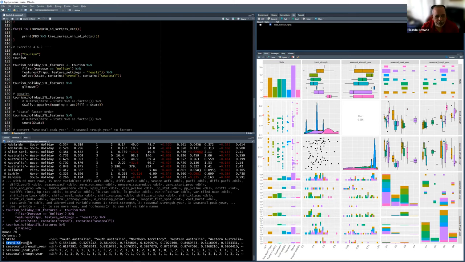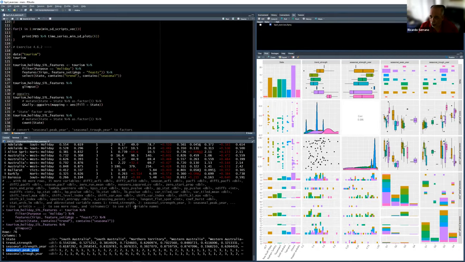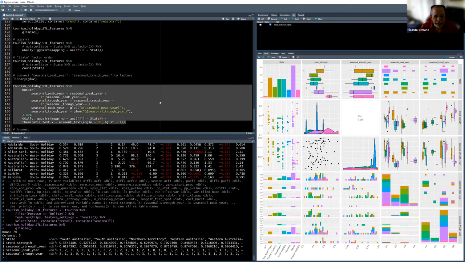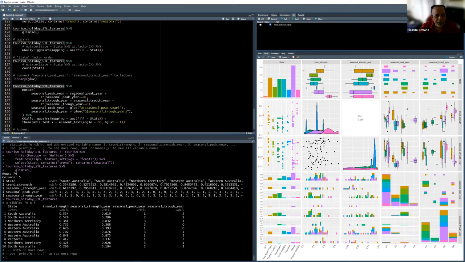These are the ones. You have state, trend strength, one of the features the package gives us, seasonal strength, seasonal peak year, and seasonal trough year. We're going to be looking at seasonal peak year, because again the question is: which is the peak quarter for holidays in each state? That's what we're trying to answer here. So we run this command from the features, and we get the holiday features.